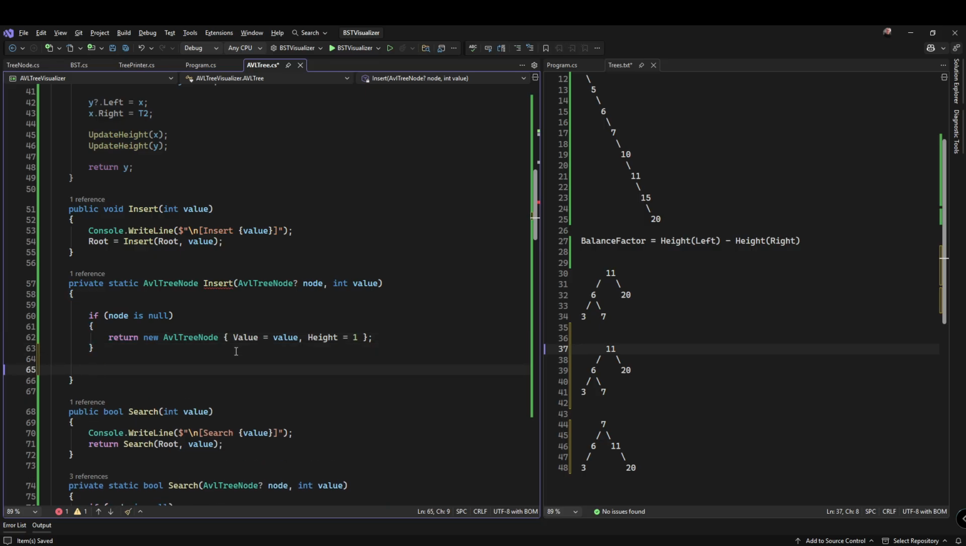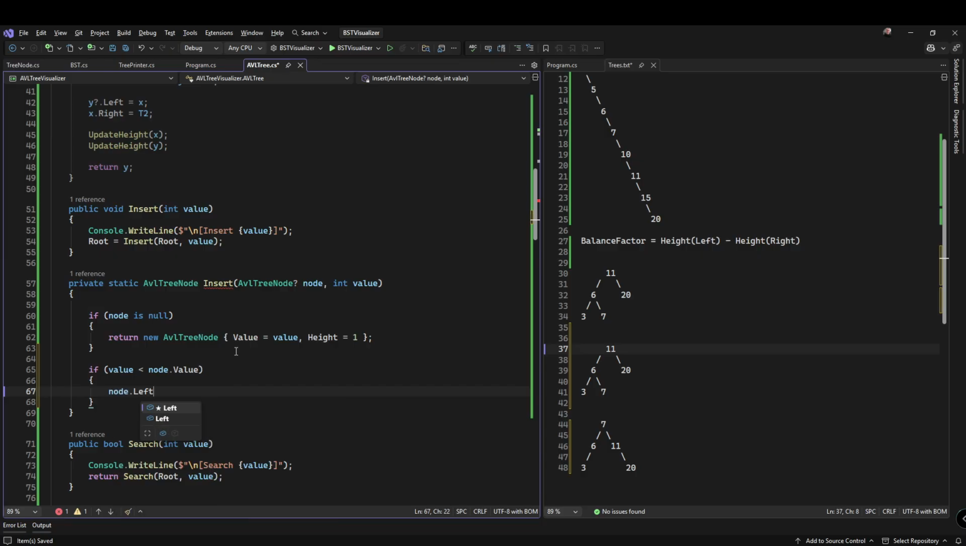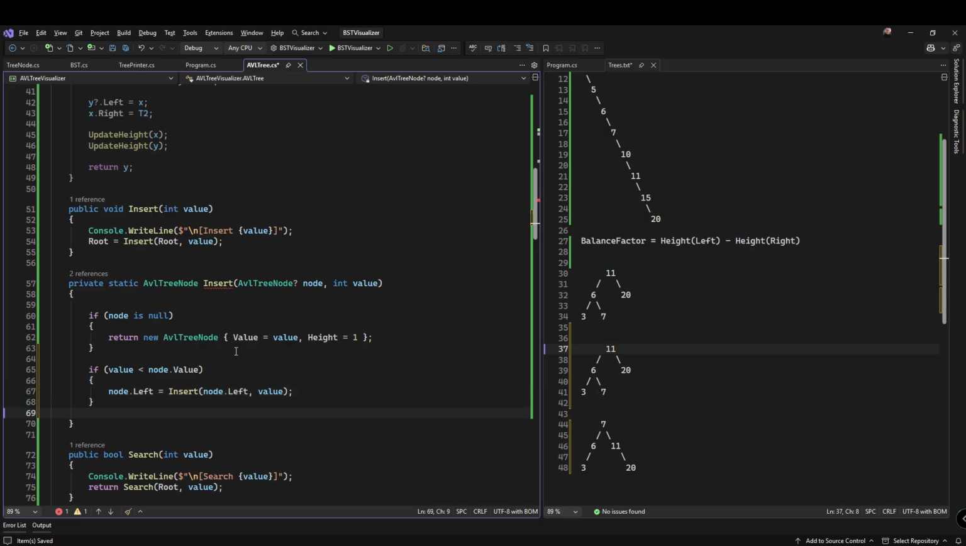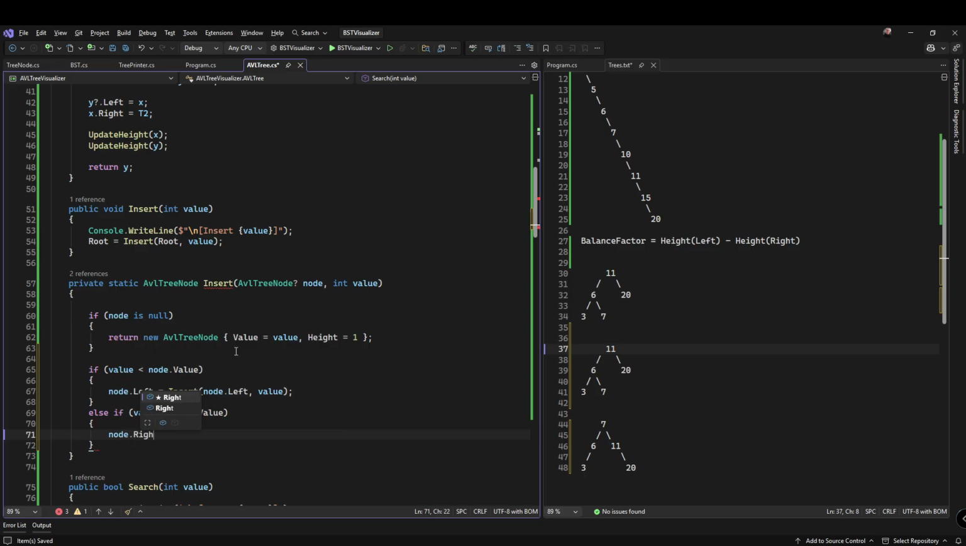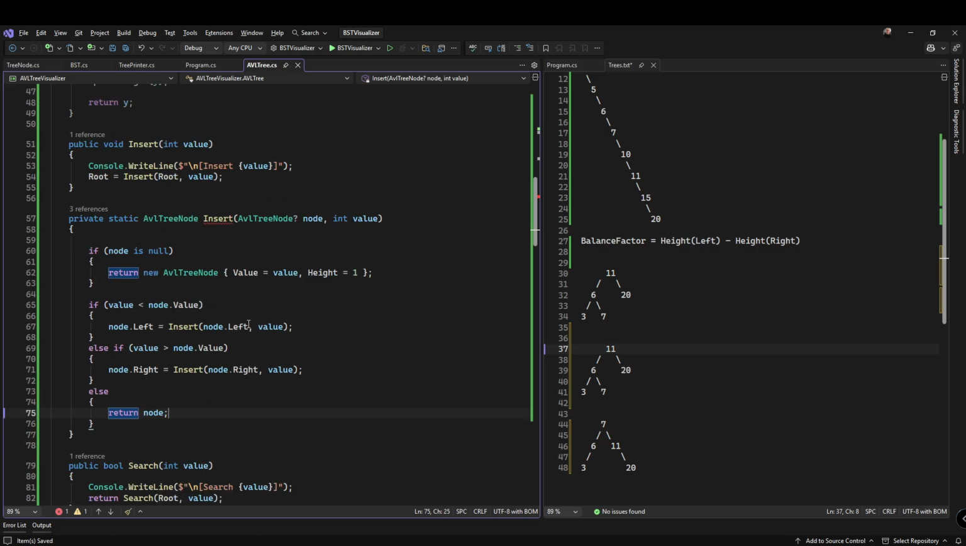So now we need the other two cases. First one, if value is less than node.value, node.left equals insert node.left value. So add it to the left side. Else if value is greater than node.value, node.right equals insert node.right value. Else return node. So those are the three cases.